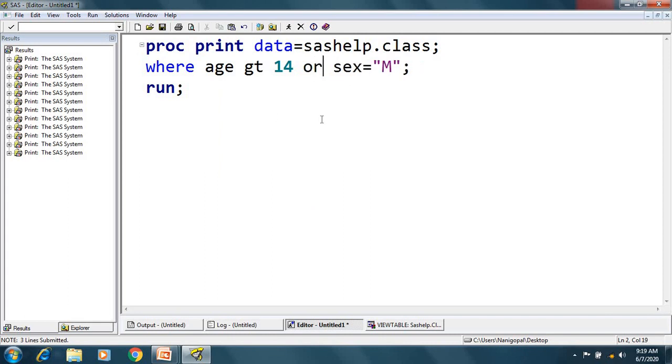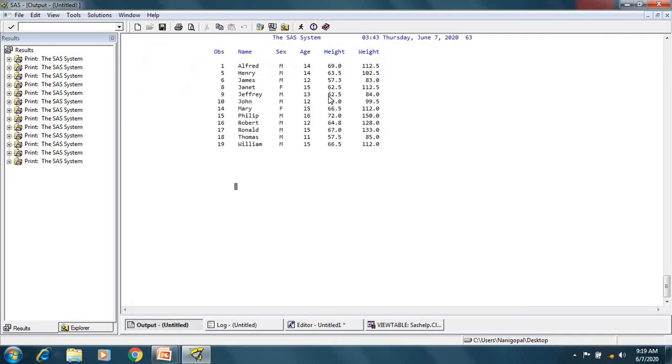Next is OR operator. What the OR operator does is give me output if any of the conditions is satisfied, either age greater than 14 or sex equal to male. If any of these conditions is satisfied, then I will get the output. So let's run this program. I got the output where either age greater than 14 or sex equal to male.